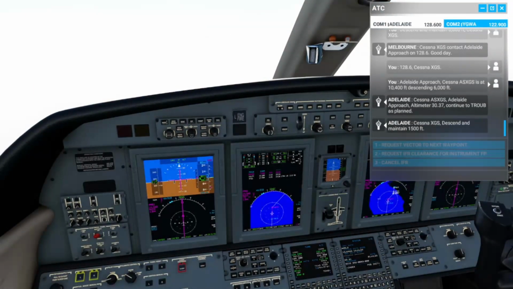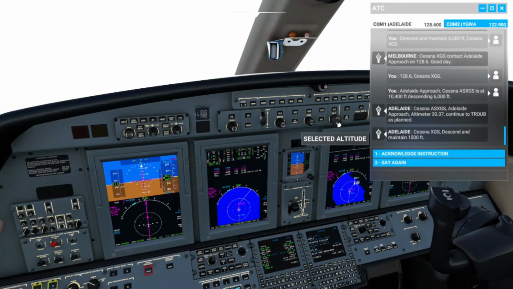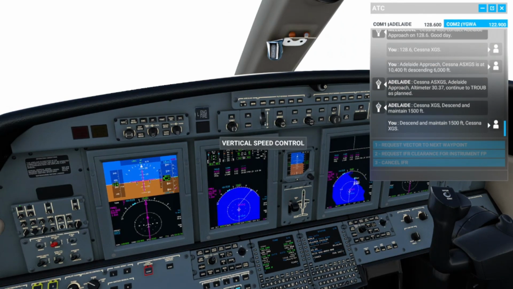Cessna X-Ray Golf Sierra descend and maintain 1,500 feet. Sure. Descend and maintain 1,500 feet, Cessna X-Ray Golf Sierra.